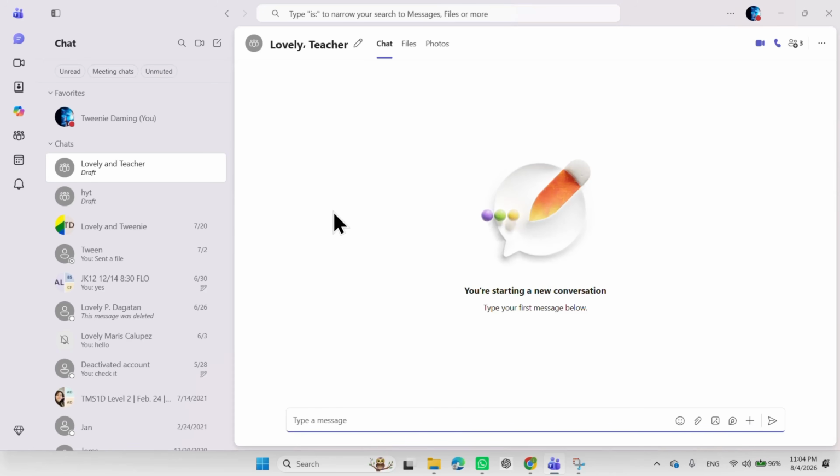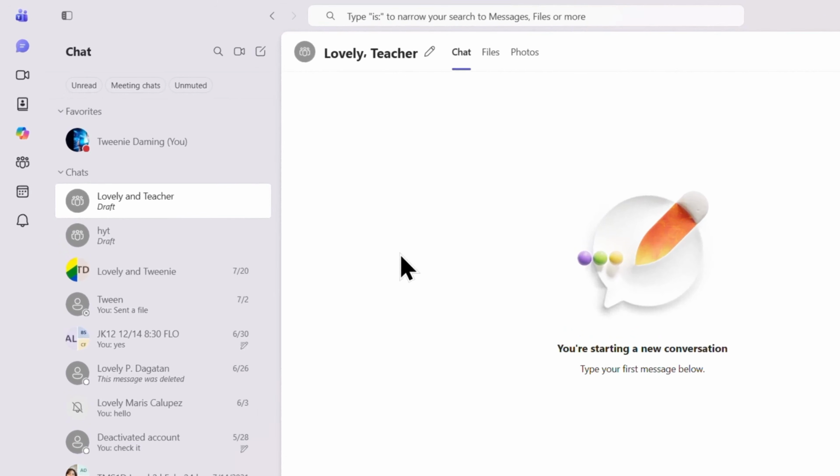Hey everyone, I'm going to show you how to stop Microsoft Teams from showing away. So, is Microsoft Teams constantly changing your status to away even though you're still working? If so, this quick trick can help you stay marked as available.